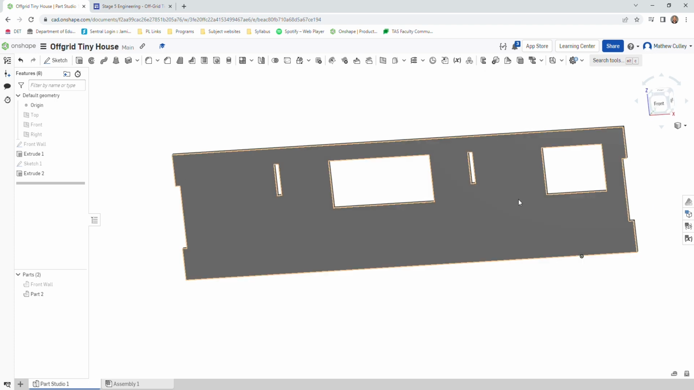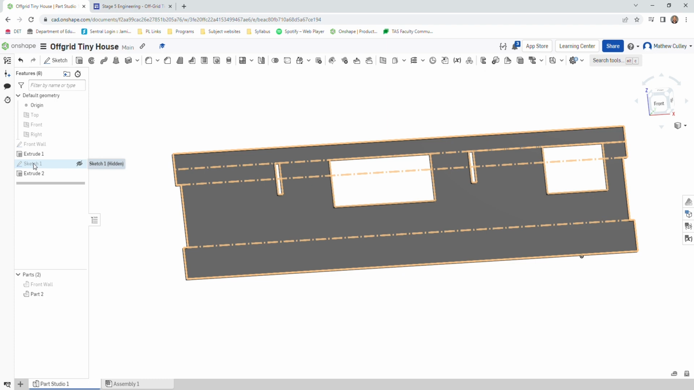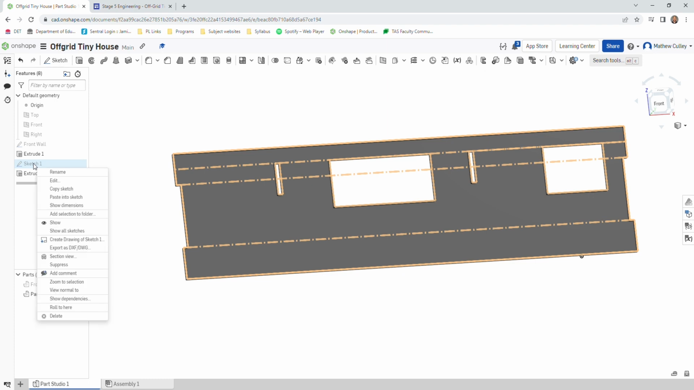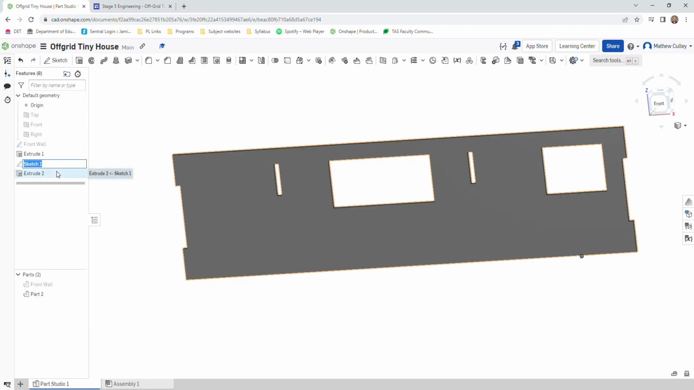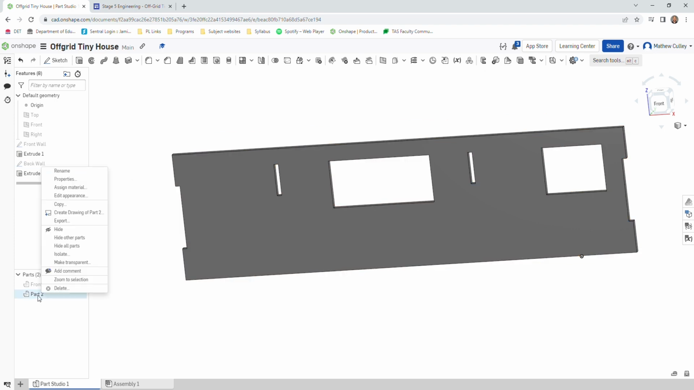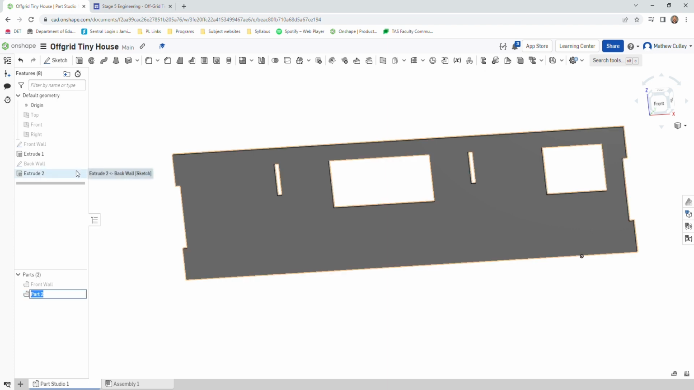Remembering to rename our parts in our sketches. So coming over to sketch 1 here, right click, rename, back wall, enter, and right click on part 2, rename, back wall, enter.